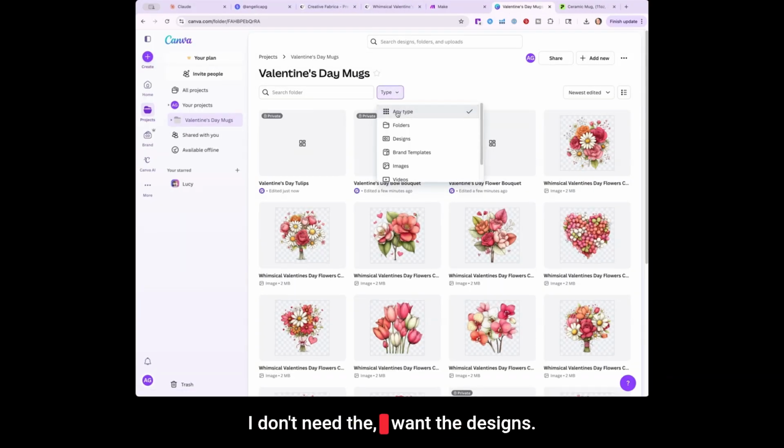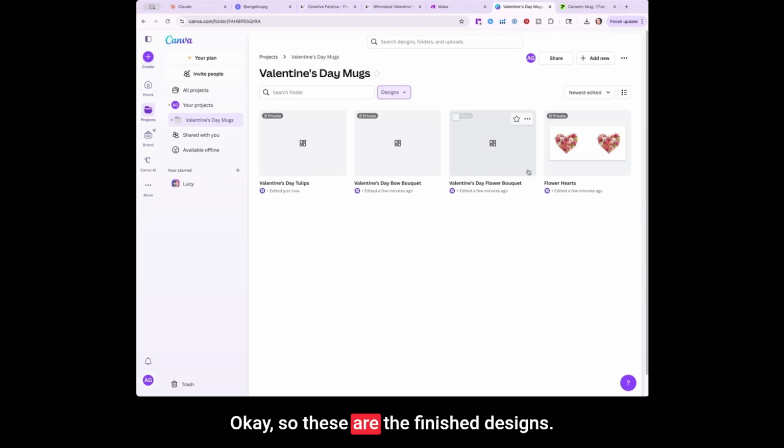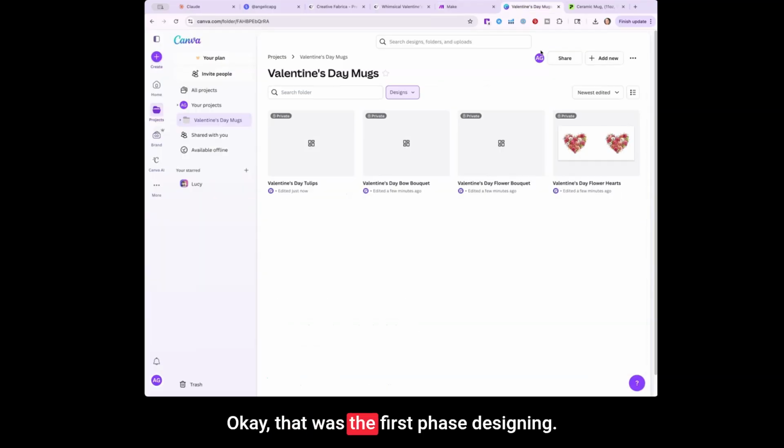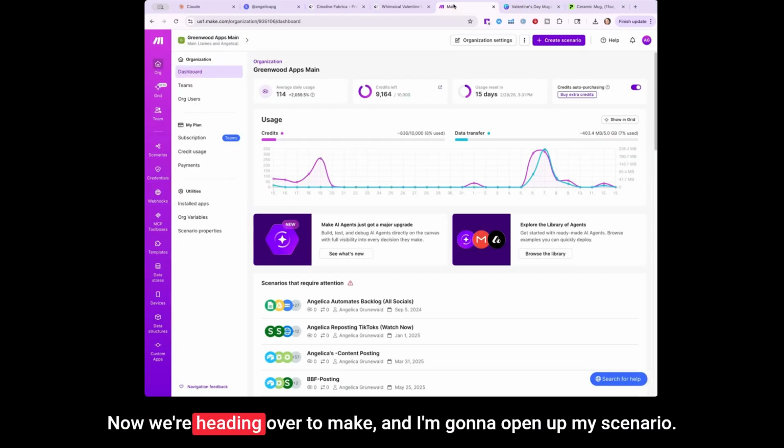I want the designs. Okay. So these are the finished designs. Flower heart, Valentine's Day. Let's rename this one. Valentine's Day flower heart. Okay. Let's go inside of Make now. Okay. That was the first phase, designing. We made the design. We put it in the folder. Now we're heading over to Make, and I'm going to open up my scenario.